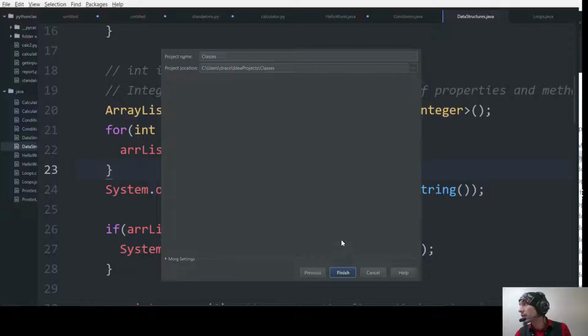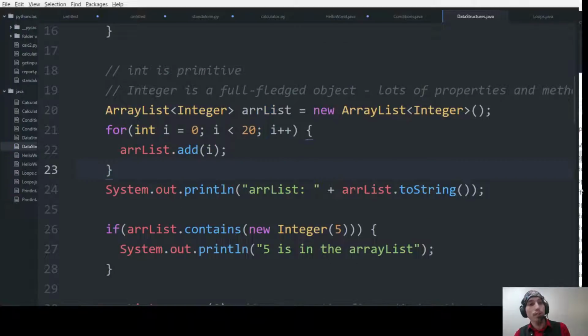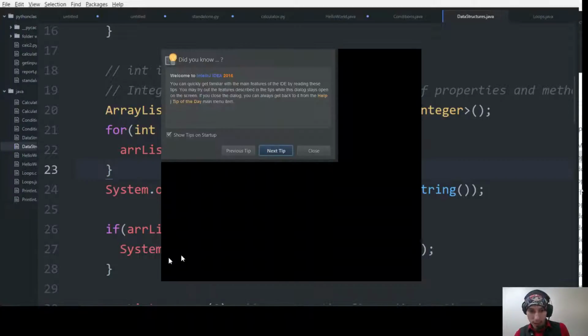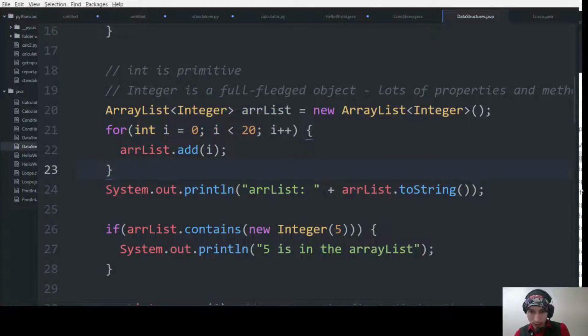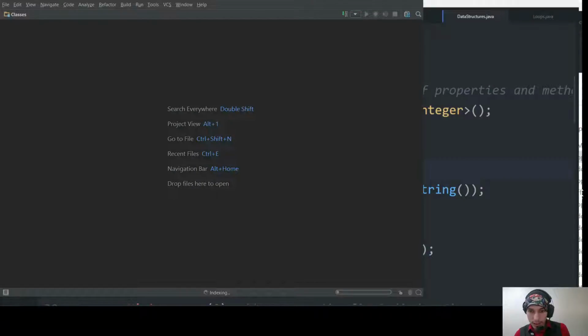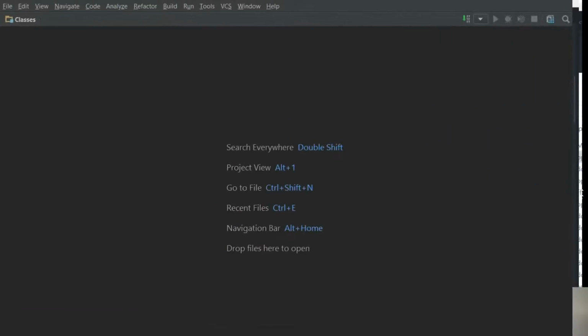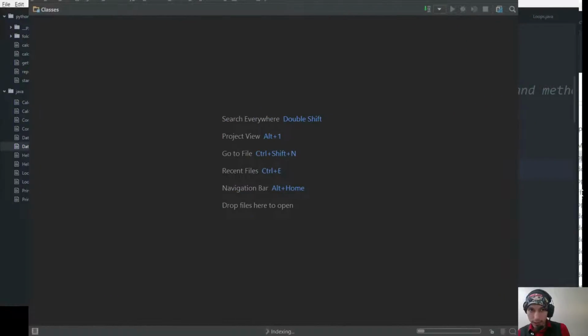Is everyone keeping up? Cool. Finish. And yay! Now we have a project. It's going to throw a whole bunch of stuff at us. Window capture. No, not tip of the day. There we go. Sweet. Alright. Good stuff.